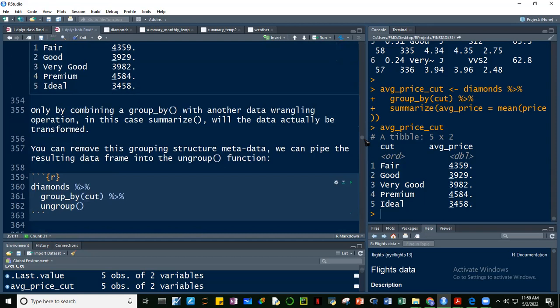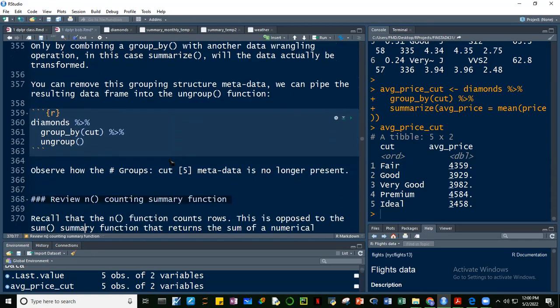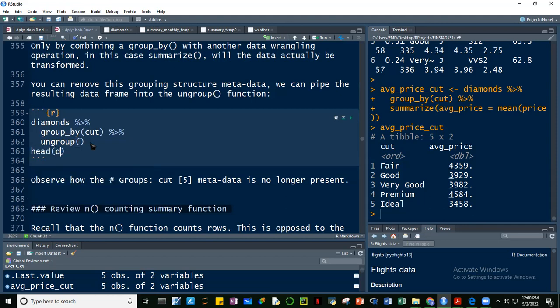Okay, now it's only by combining a group_by with another data wrangling operation that the data will be transformed. Afterwards, you can ungroup the data also. Now when we do this, let's take diamonds, group by cut, and then ungroup. Let's see the head of diamonds.